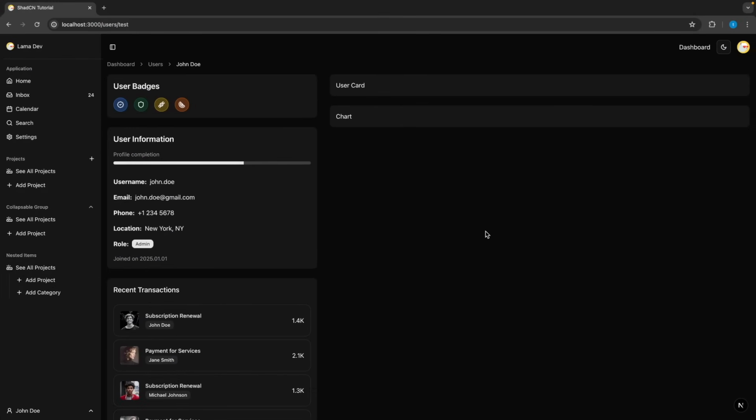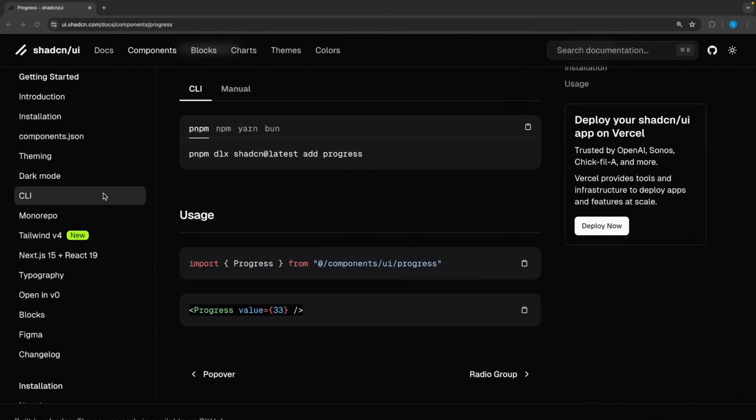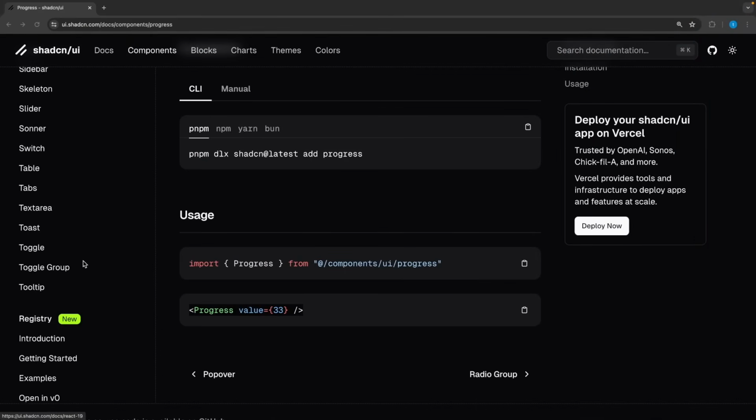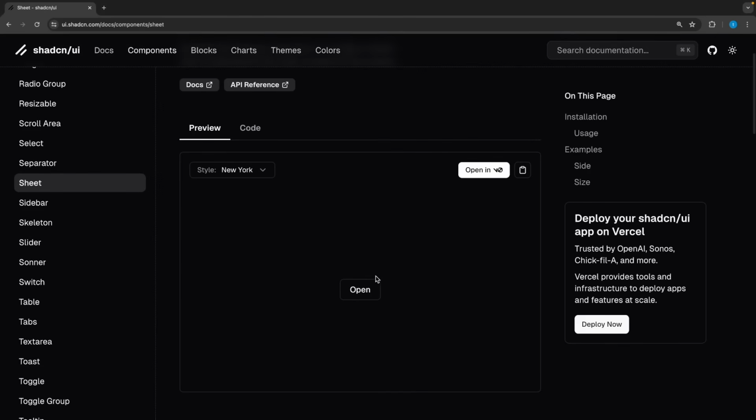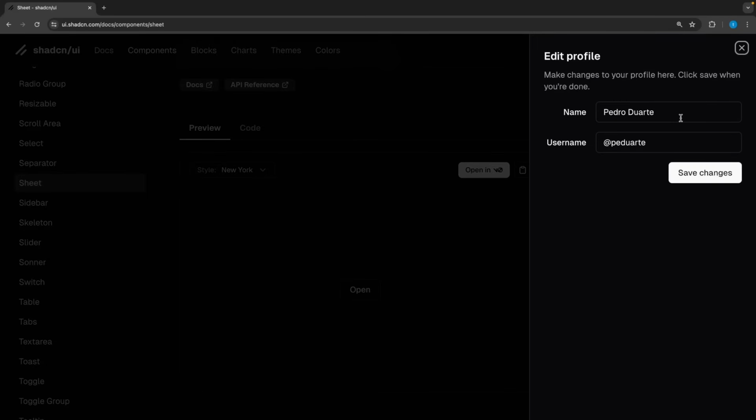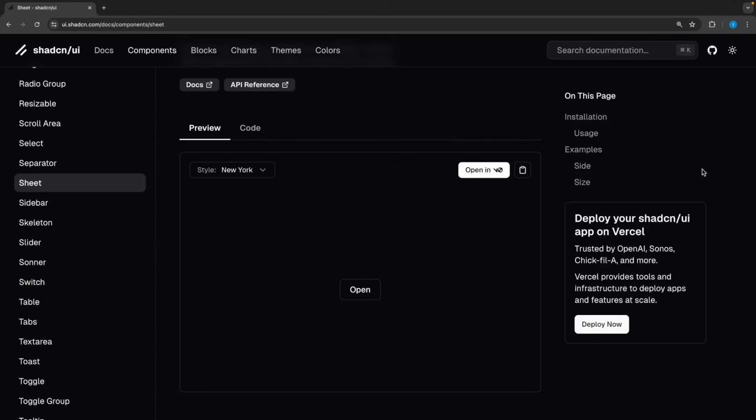Okay. But I want to show you one more thing here. I'm going to create a button, and when I click on that button, we are going to show a form that we can edit this user. It's one of my favorite components. Let's scroll down, and it's here, sheet. When I click, as you can see, it shows a modal here that we can add anything. Like in this example, we are going to create a form, and we'll be able to edit the user.